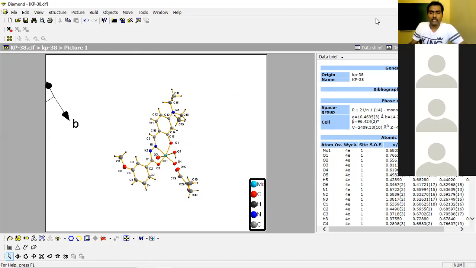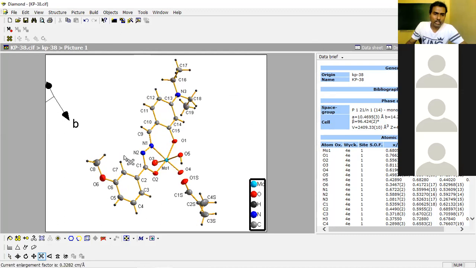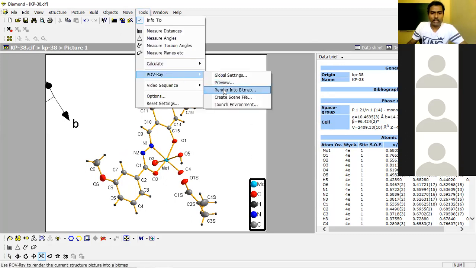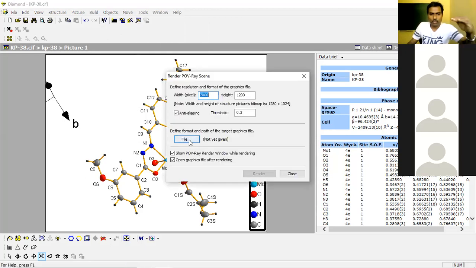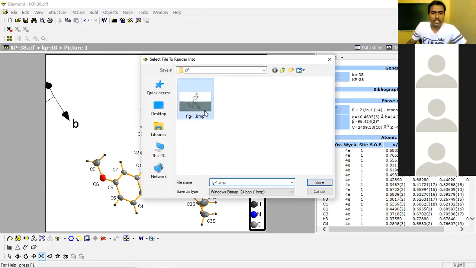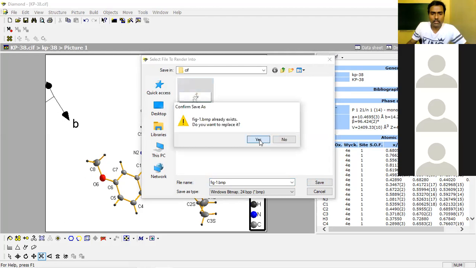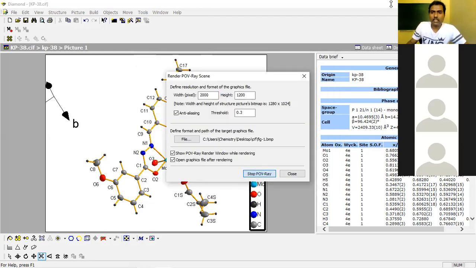If we have enough space, even after saving the picture, then we can make it larger and set it like this, and then we can go to tools and POV ray and render the bitmap. Sometimes it will not accommodate all of the picture, it will come from the half of it. So if you set like this, you can see, it is coming from half of the molecule.